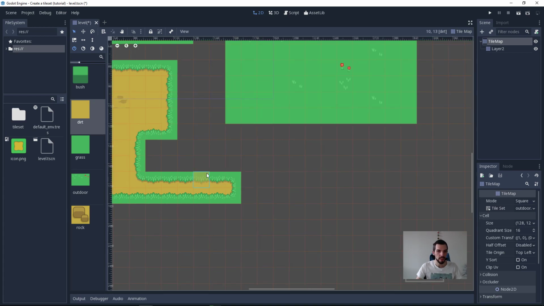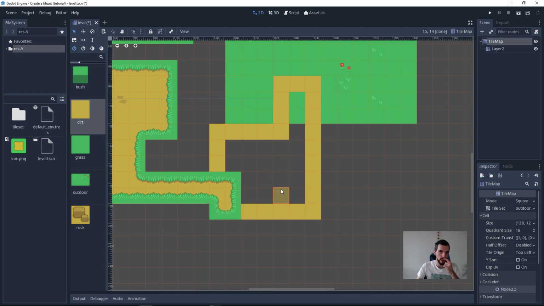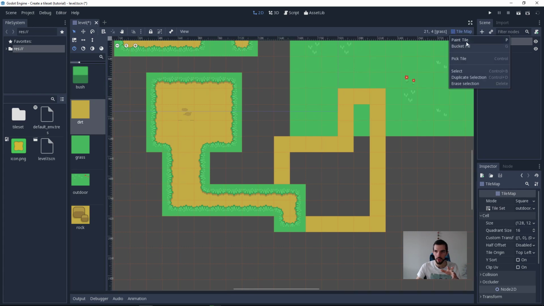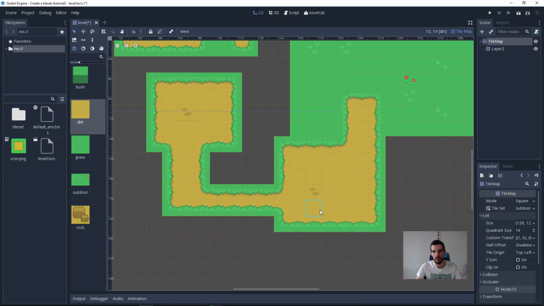And you use that in conjunction with the fill tool. Say you want to create an area like that. You should really use rectangles, but if you want to create such an area of dirt, you're going to fill it with the bucket fill tool, and there you go, you get the path.